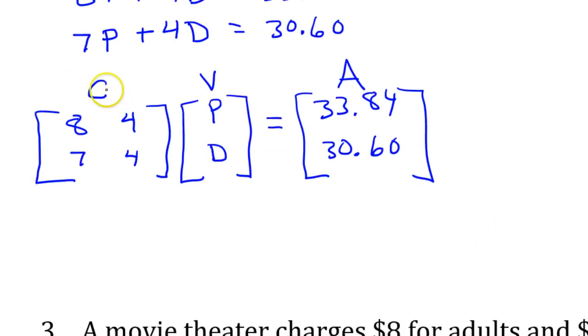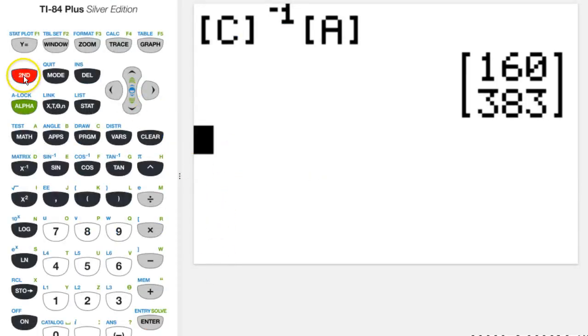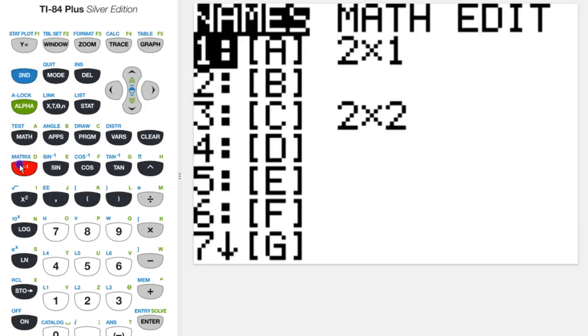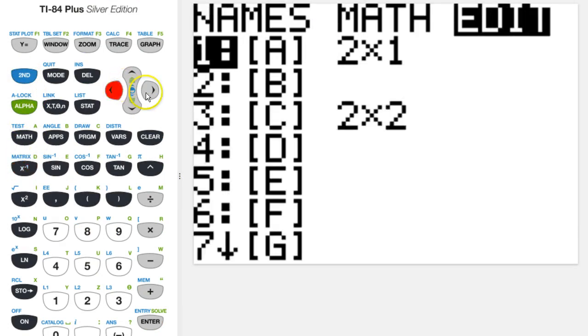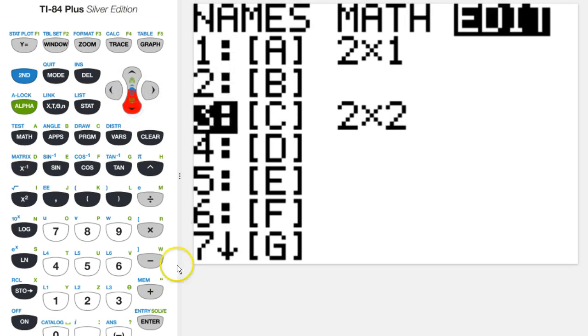Okay, so since C times V is equal to A, then we know that matrix V will equal C inverse times A. So let's use our calculator for this. Let's start by editing matrix C. So second matrix, edit menu.